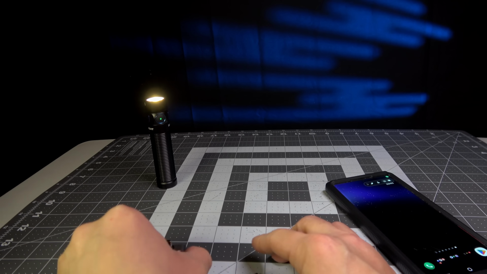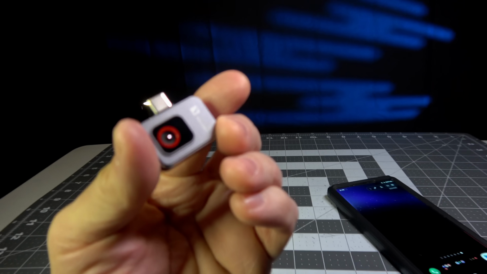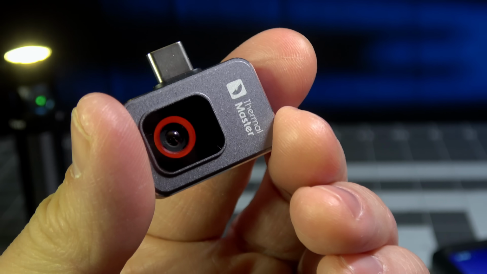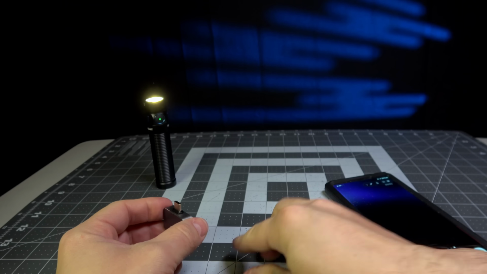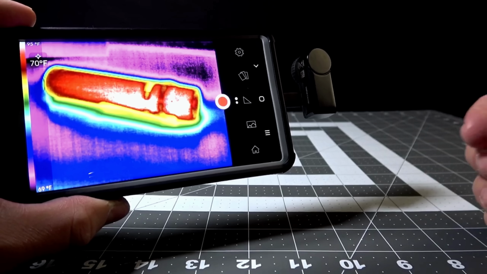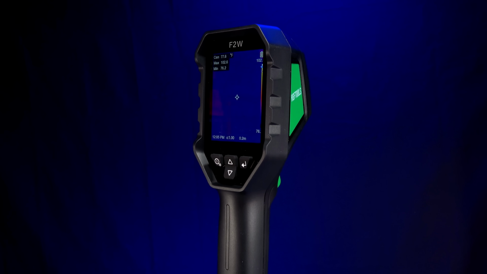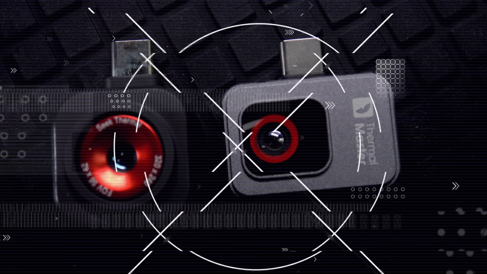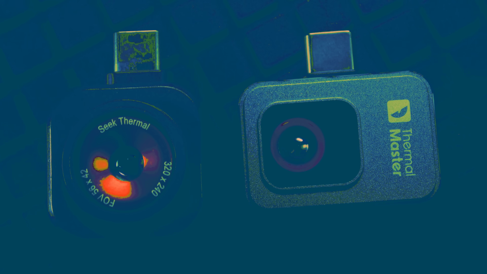Full disclosure, Thermalmaster did reach out to me to test the P2 because they wanted to know my honest opinion, since I've had several other thermal cameras on the channel in the past, such as the Seek Thermal Android camera and the HSF Tools thermal camera. Now I'm going to compare the P2 to the new Seek Nano 300, which was released the summer of 2024 and has a sensor resolution of 320 by 240 and costs the same as the P2.